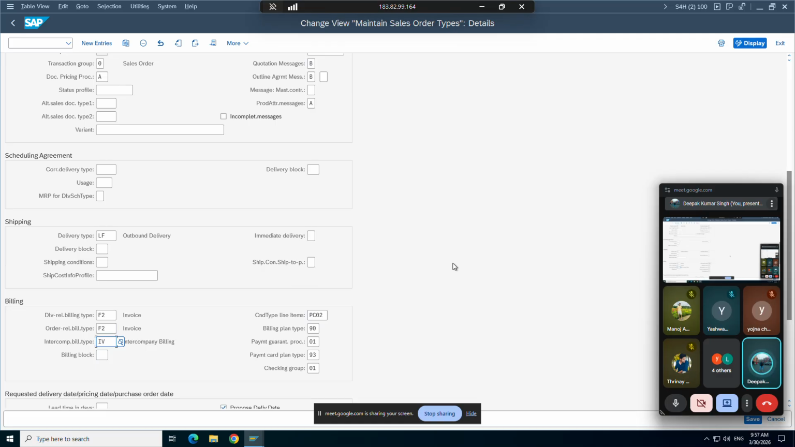Okay, there are some configuration required. We will not go to that level because that will be too much for you people. Just theoretically, you need to understand what is this intercompany thing.